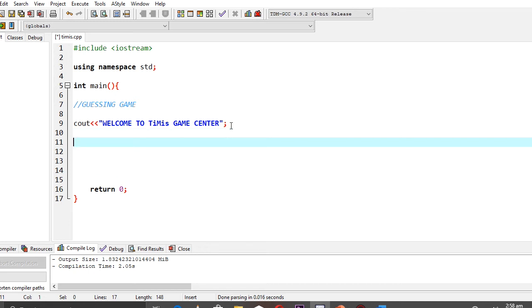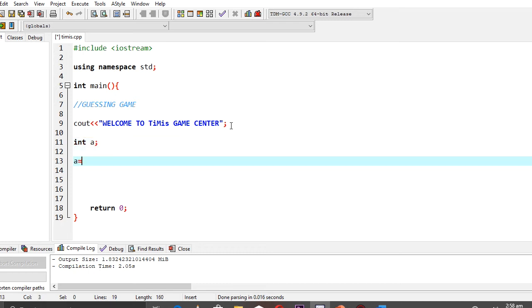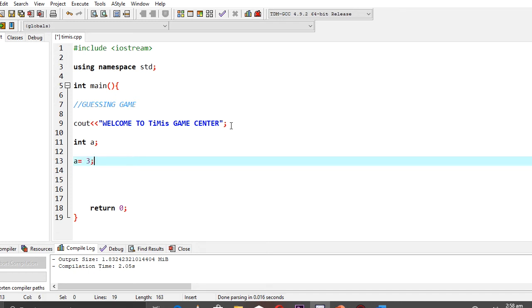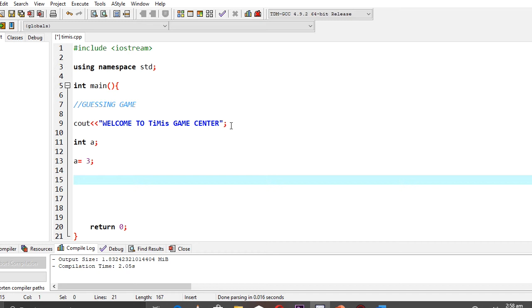So this one is user input. So remember to bring your cin in. So int a. This is our secret code, our secret number. This is my secret number. Int a is 3.